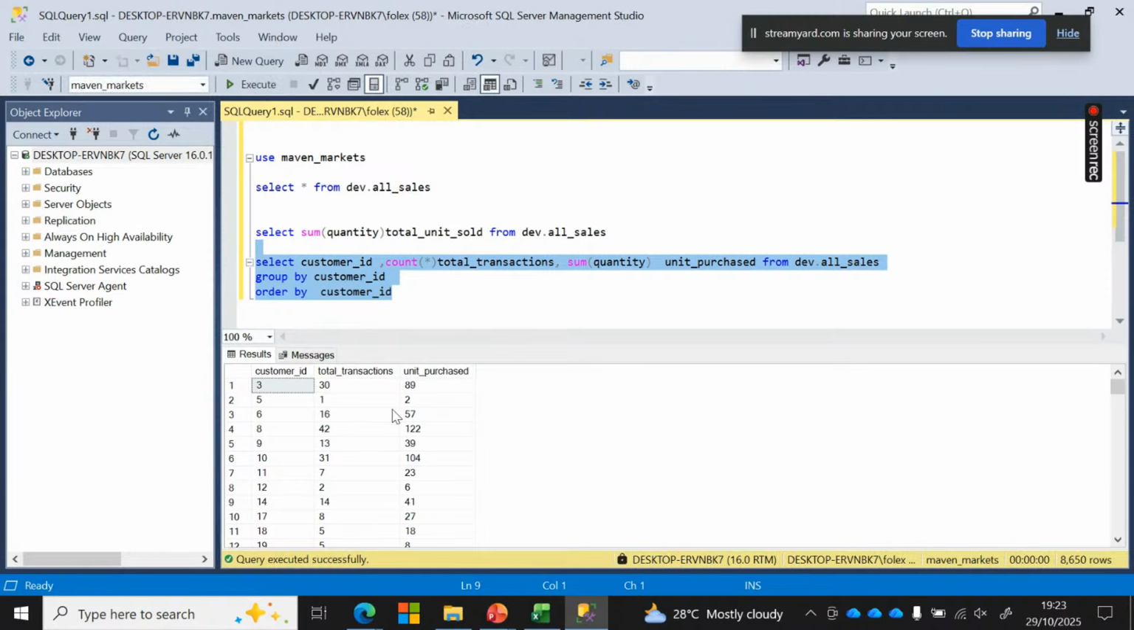So can you see? This customer 3 had how many transactions? 30 transactions. But the total unit purchase is 89. It's just like saying that you went to a supermarket 30 times. Maybe the first time you purchased 1 unit. The second time you bought about 10 items. The next time, maybe just 2 items. So total transactions is 30, and unit purchase is 89.